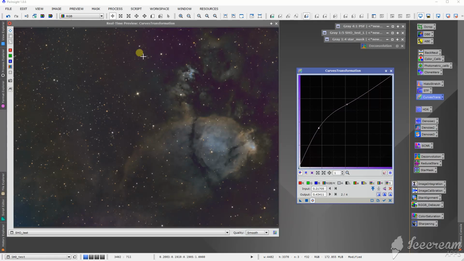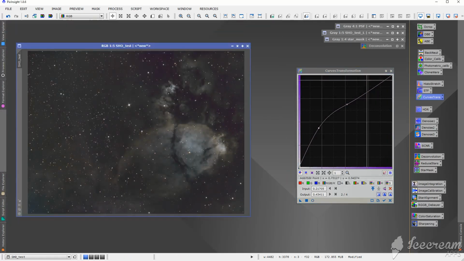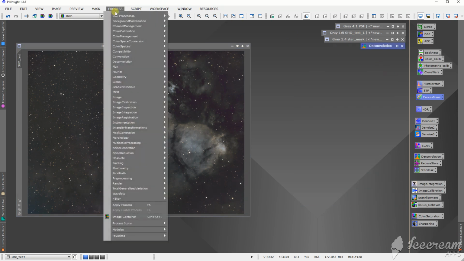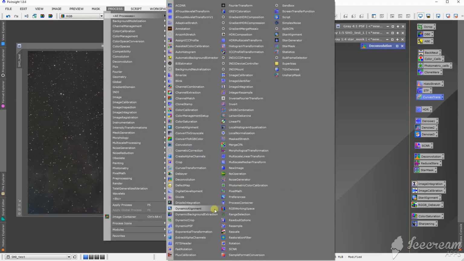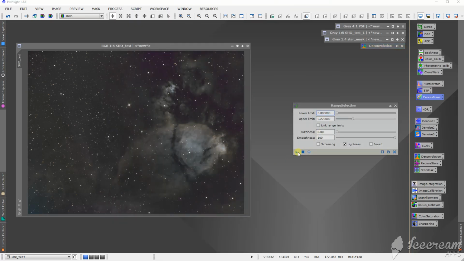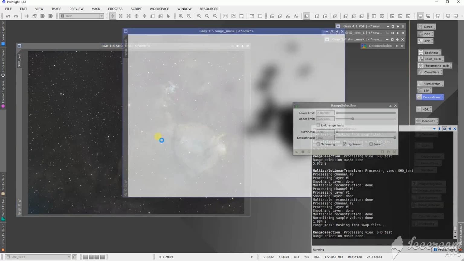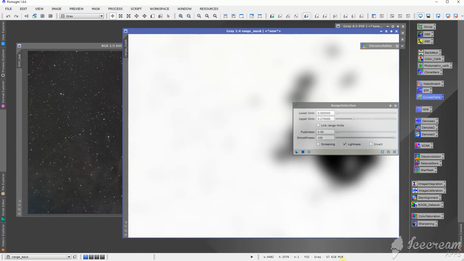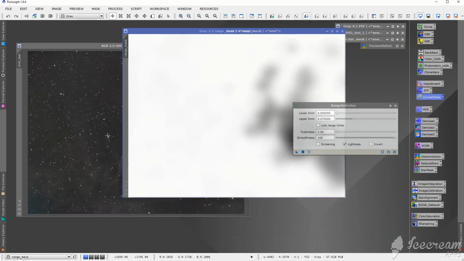Alright, actually, before I do this, watch. Let's get rid of this. There's something I want to do first. And I wish I hadn't closed that range selection. I think it remembers, though. Watch. Yeah, those are the values I had selected previously. So we're just going to drag and drop that. We want our trusty range mask. Drag and drop.